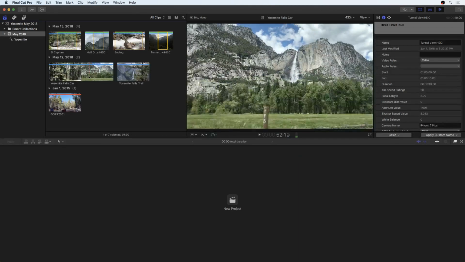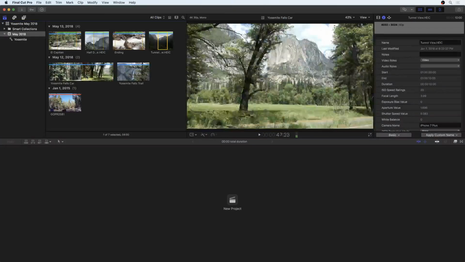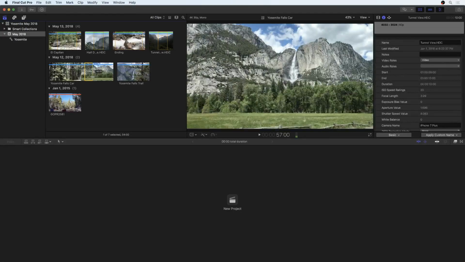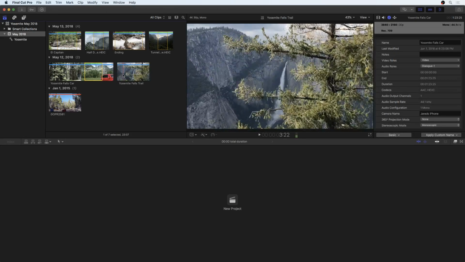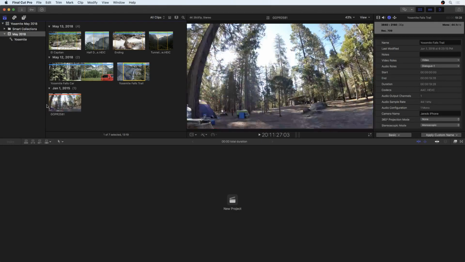And so there's Yosemite Falls. And this is a longer clip. I actually like when we get out of the trees and we see the falls there. So I'm going to mark that as a favorite. And then, ooh, I like this one. We're going to do the same thing. Click and drag, hit F to mark as a favorite.